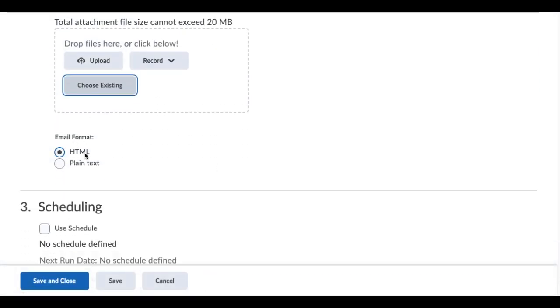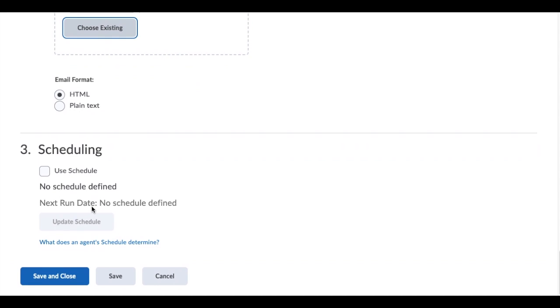And you want to keep that in HTML. You can change it to plain text, but if you're using any kind of HTML features, images, anything like that, you want to keep that in HTML.